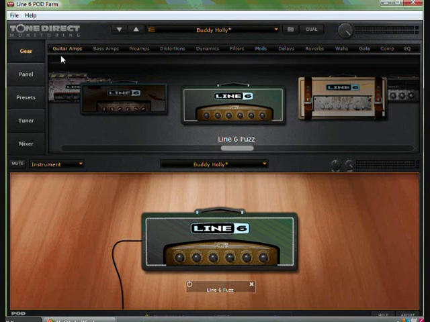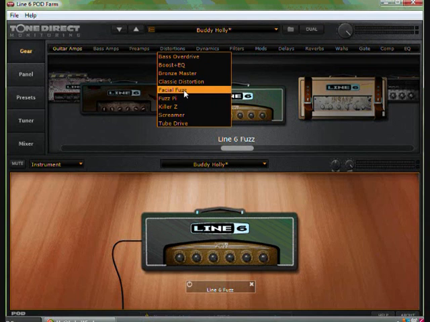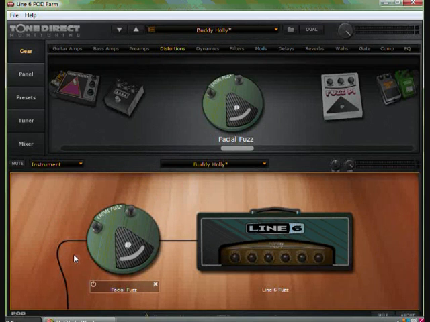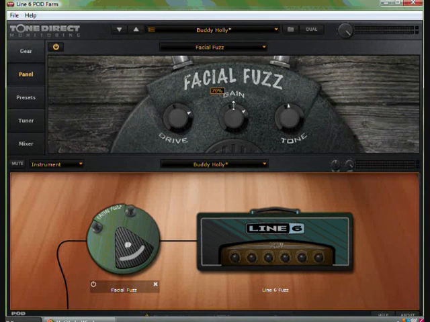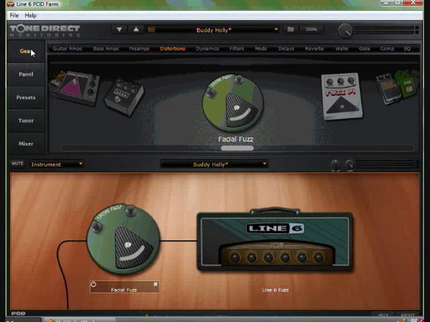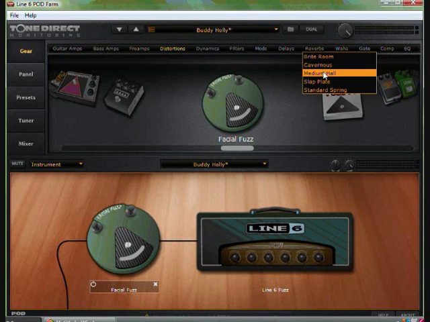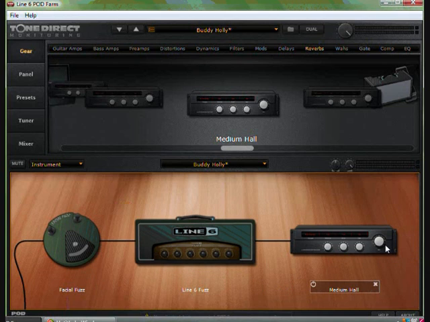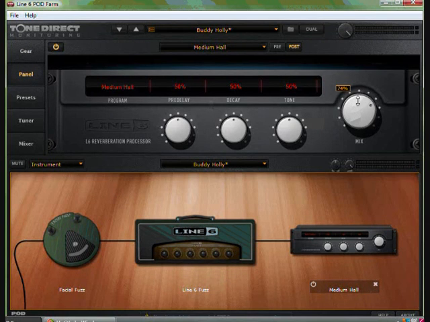Now I'll click back on gear, and I'll show you how to add in basically your pedal effects. We'll go in and add a fuzz face, and just select it, drag it down, and it'll automatically get added to your signal chain. Go back up and click panel, and that'll bring up the controls for your pedal that you can adjust here using your mouse. Same thing, go back to gear and we'll add in a reverb effect. Select the type of reverb you want, drag it down into your signal chain, then go back to panel, and then you can adjust the individual settings of this effect.